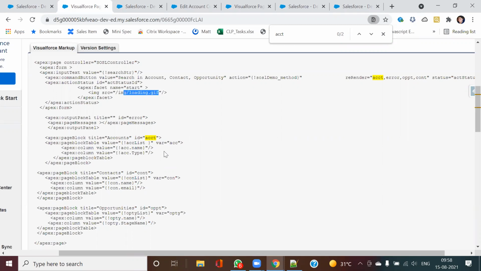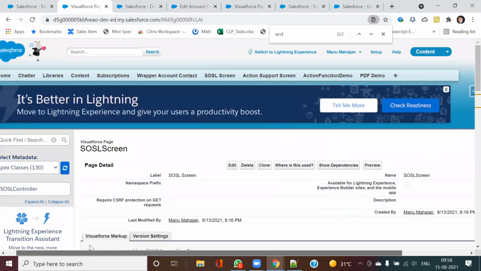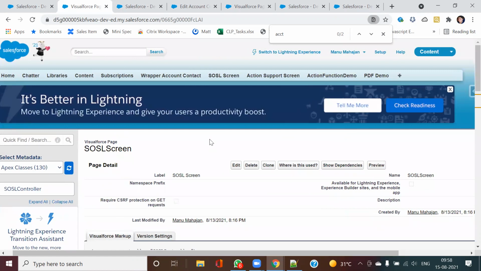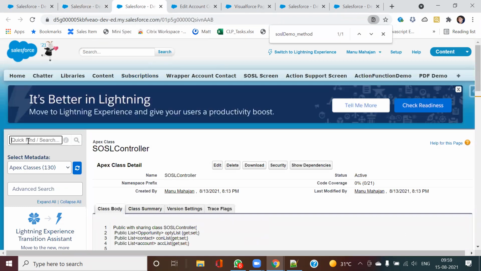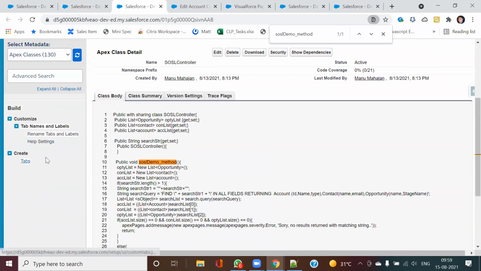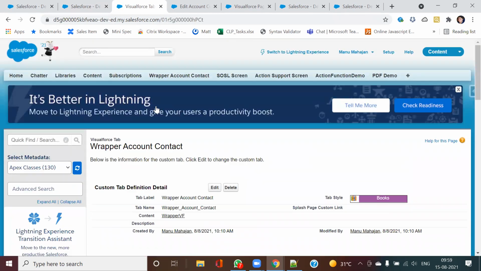Yeah. So if you remember, in the last session before we started VF, we covered that wrapper class, getting child objects wrapped in account. Here I had my account and my contact details. So now how was this done? If you go into these tabs here, yeah, this one, wrap account.